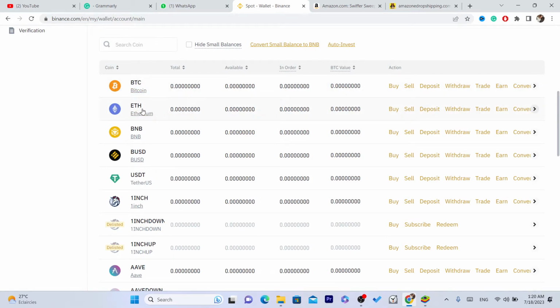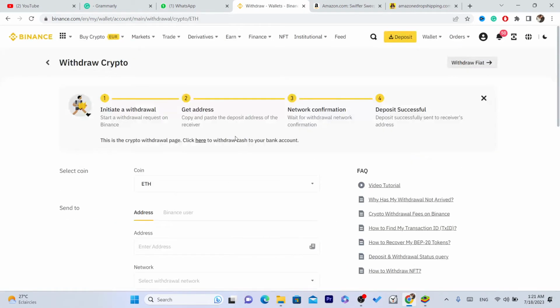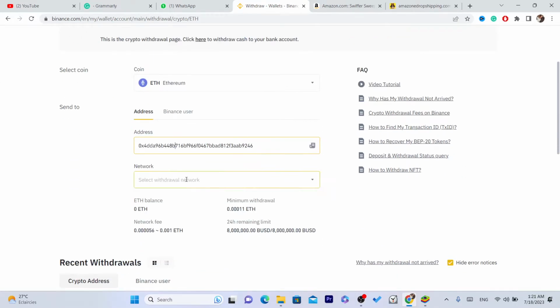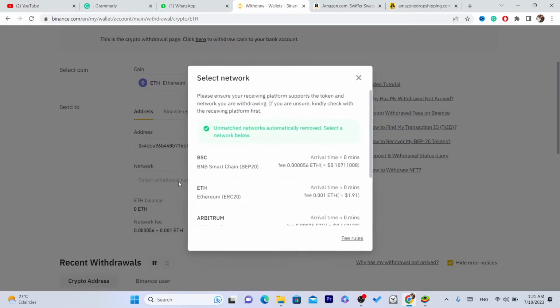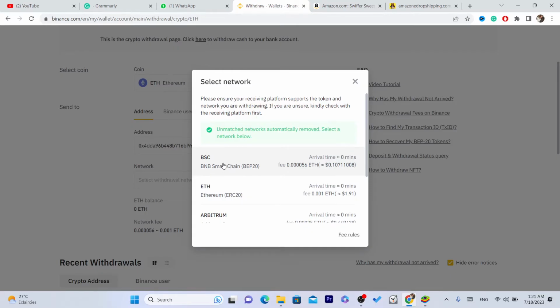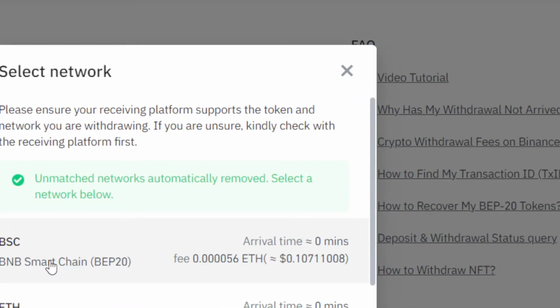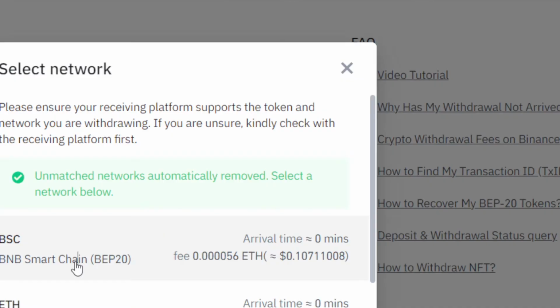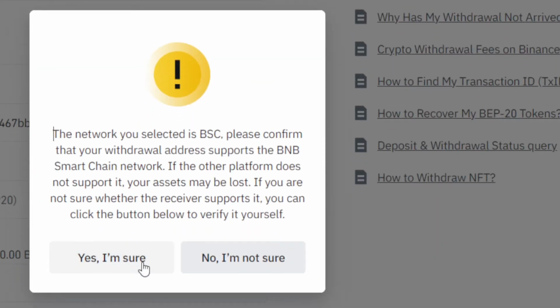For example, we are trying to send Ethereum. Next to Ethereum, you want to click on withdraw, and you want to paste the address that your friend gave you. I showed you at the beginning how you can get it. The network, you want to select the same network. You want to select BNB Smart Chain, and then after that, guys, you want to click on yes, I am sure.